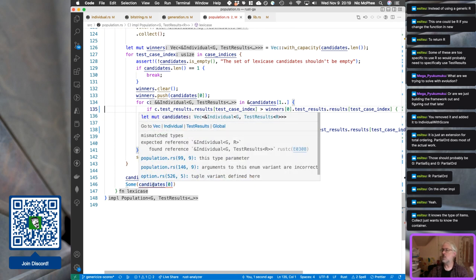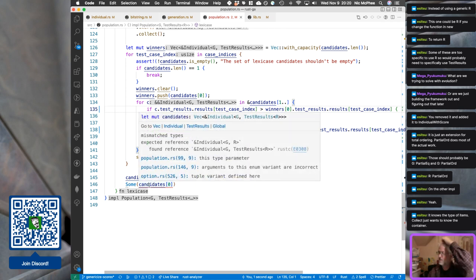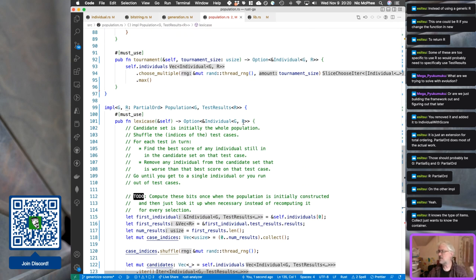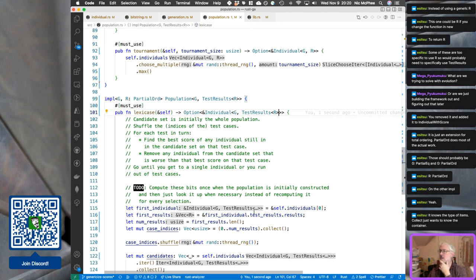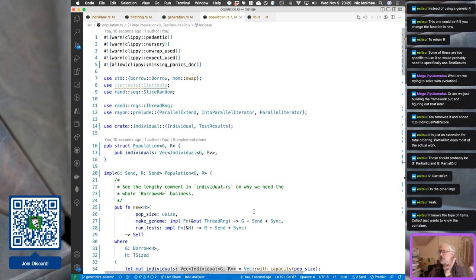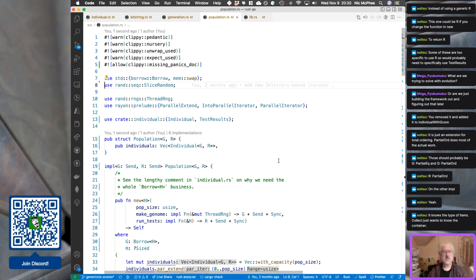And so why are we fussy here? Type found. Oh, I bet the type of lexicase needs to be changed. Yes. That needs to be a test results of R. So that what we have matches. Hey, that compiles. So that takes care of population, he says optimistically, and apparently I'm using something I don't need to use there. Okay, away.